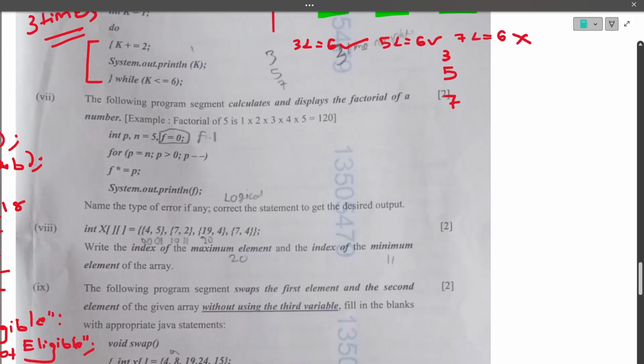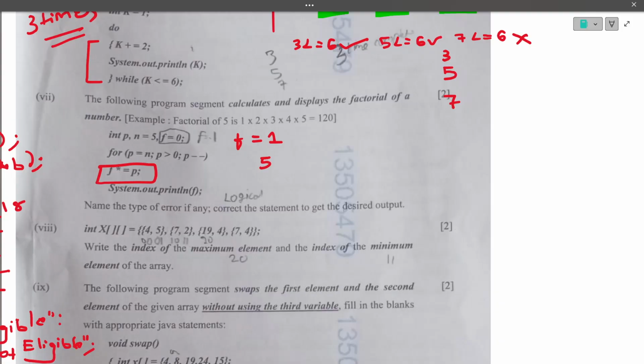You need to find the factorial of 5. Acha. So what rectification needs to be done? As we know, every time we are multiplying, we need to see the initial value of f. Yes, the student has written correctly. Just replace f with 1 and then you are able to do this. And here it can also be multiplied in reverse order: 5 into 4 into 3 into 2 into 1. It's correct.